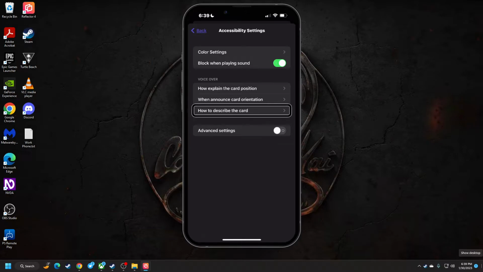How to describe the card button. Some of those are worded a little strangely, like these 3 options. When to announce card orientation, how to explain the card position. I mean, it kind of makes sense, but the wording of it sounds a little bit unnatural. Advanced settings switch button off. Double tap to toggle setting. I turned that on earlier, and I'm not sure exactly what that did.